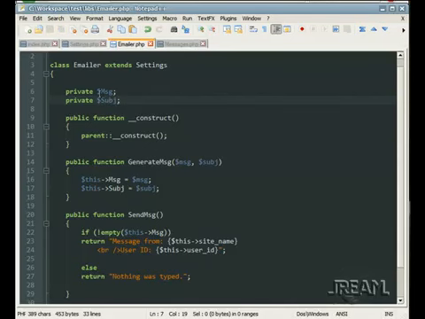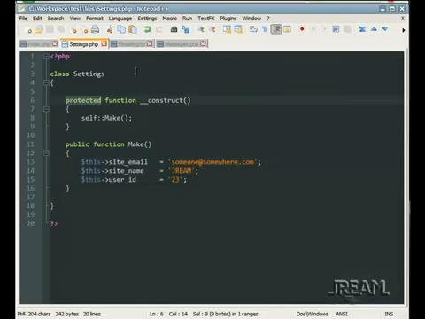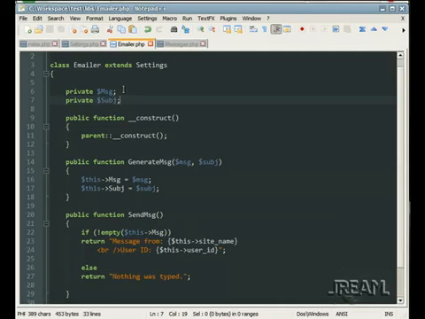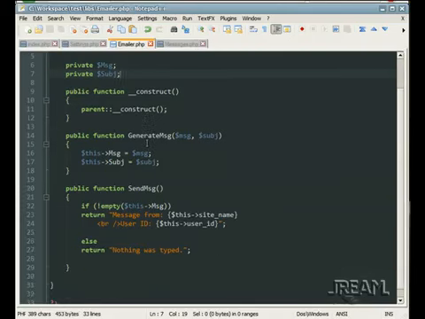Private means that it can't be accessed anywhere except in the emailer class. Protected, like this, means it can only be accessed in this class itself or its children, and then there's public. So this is called encapsulation. It's just a security thing. You'll realize how useful it is later.